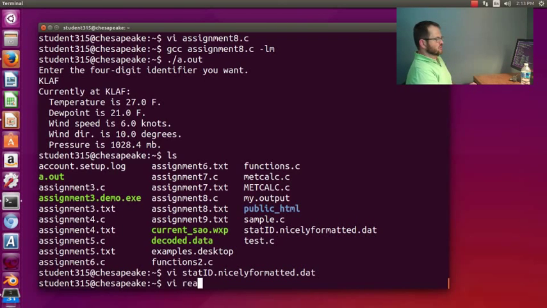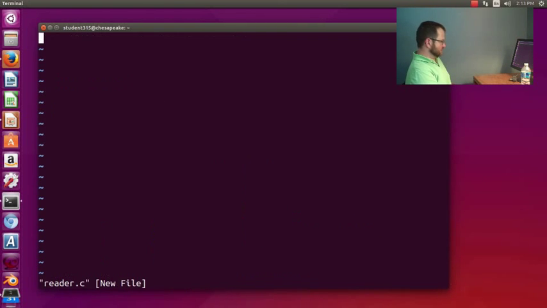I'll just call it reader. I'll make a little program called reader.c. Up here at the beginning, we've got to remember to have our #include <math.h> and #include <stdio.h>. Okay, and here's our main function. What are we going to do? We need to read that file called statid.nicelyformatted.dat.